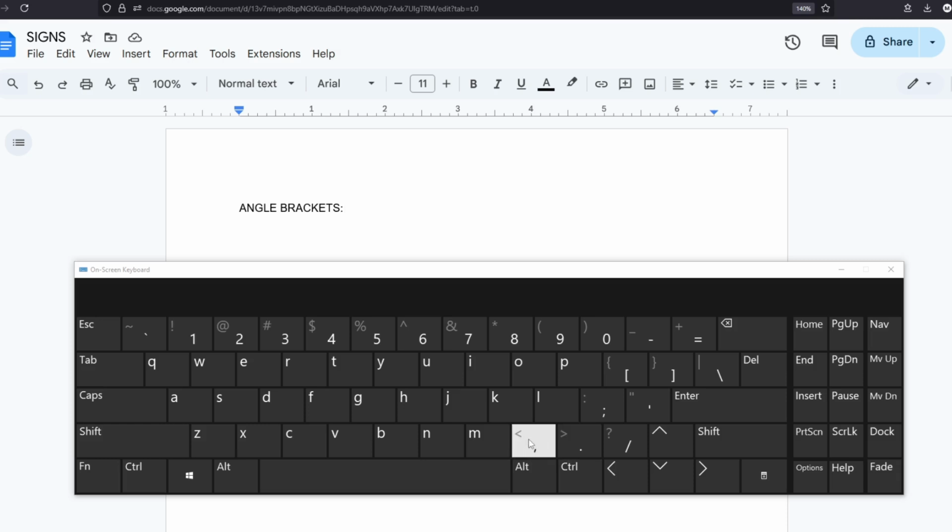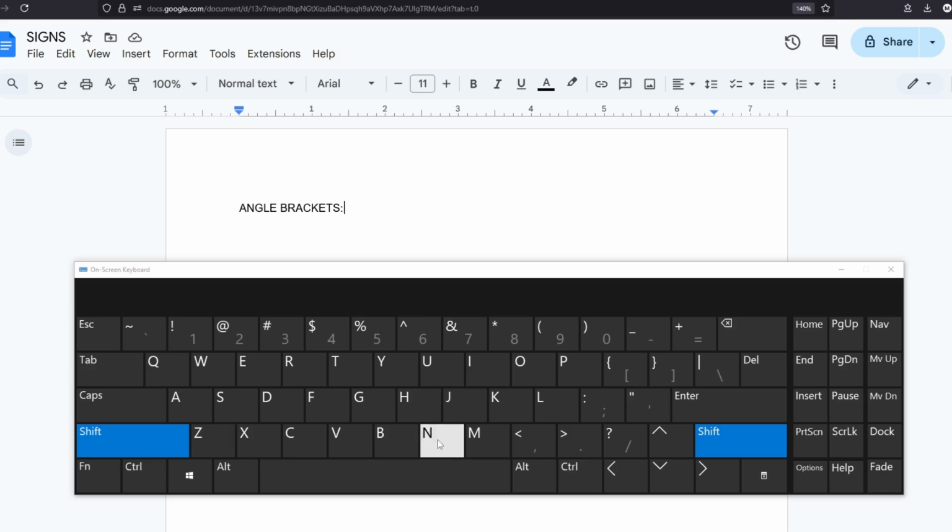So to change the function of this key, go ahead and just press the shift key, either this shift key or the other shift key on your keyboard. And when you press it, you can see it is pressed. Then go ahead and tap on the opening angle bracket like that.